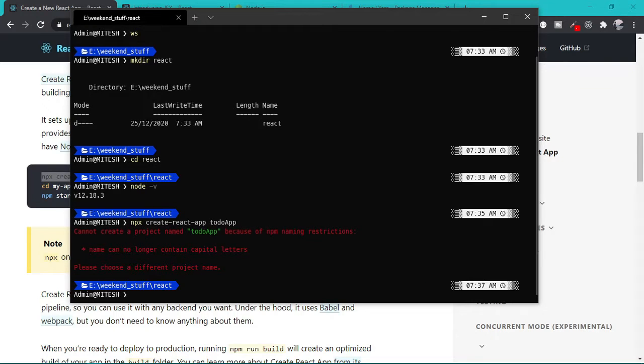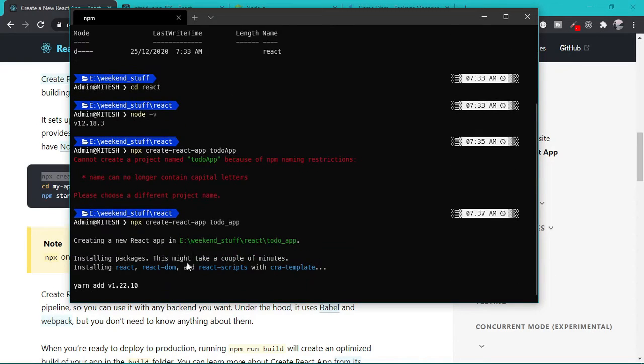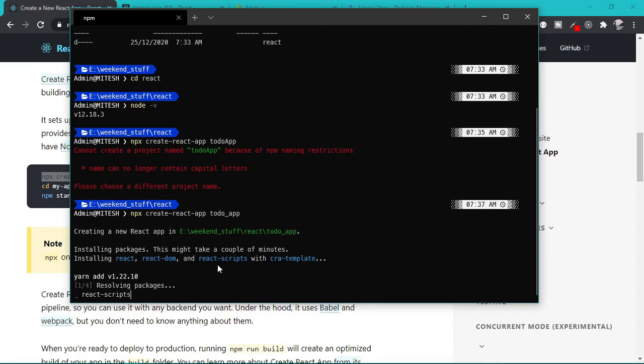Okay, so the name can no longer contain capital letters. That's why I ran it like this, because I just want to show you some errors. In a React app or React project name you can't use capital letters, so you have to write it like to-do-app. Let's see, it is installing React, React DOM, React scripts, React template, etc.